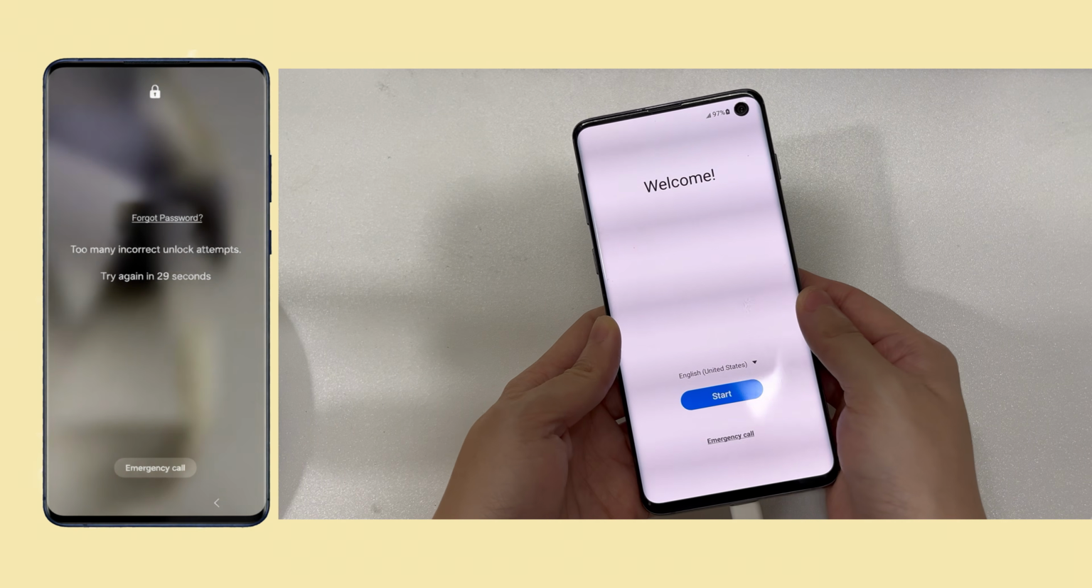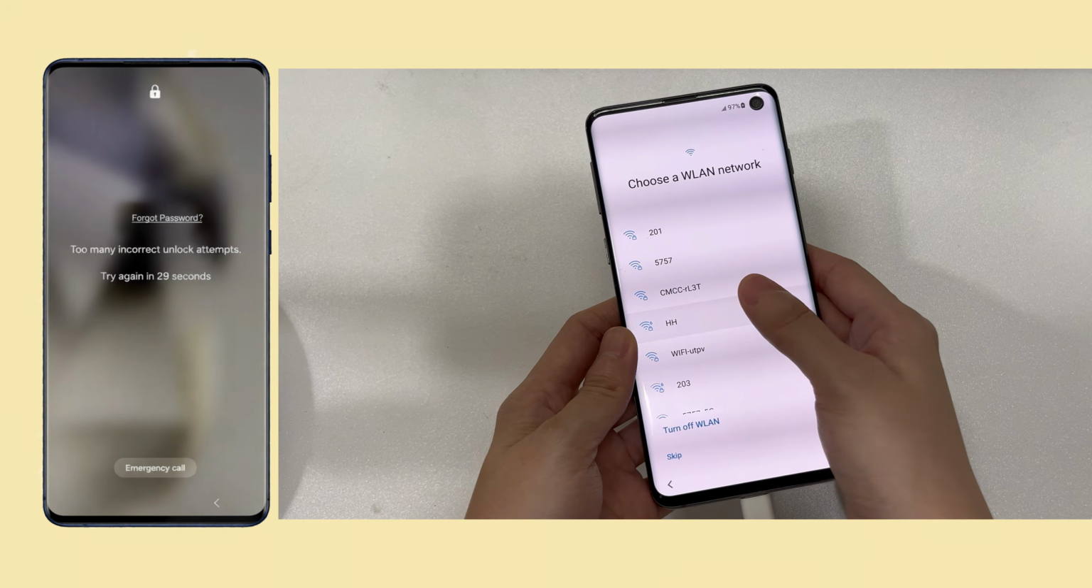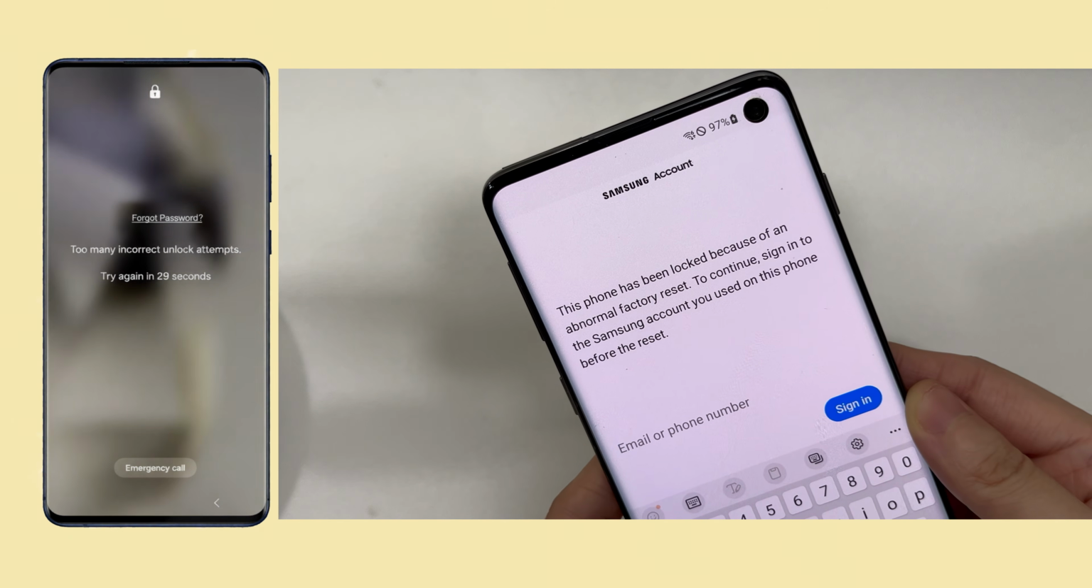That's all for how to unlock a Samsung forgotten password. Hope these tips help you regain access to your locked device when you forgot the password to your Samsung Galaxy.